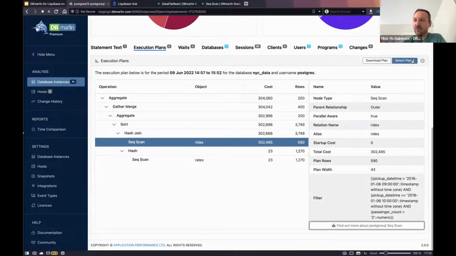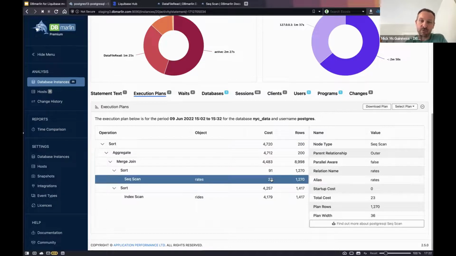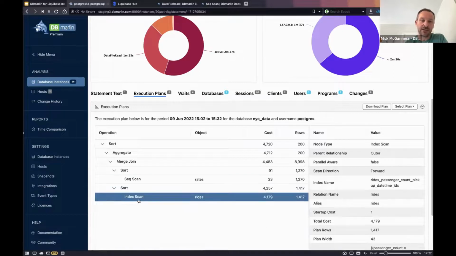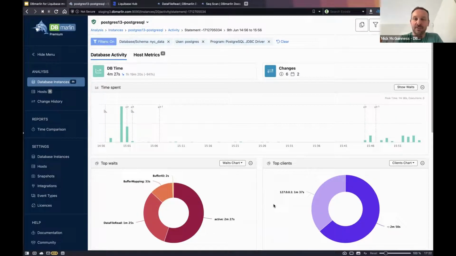What you can do is you can then toggle to look at the other plan, which was in effect from this period, which is when that index was then available. You can see in this case, it's still doing a sequential scan on the rates table, but that's a very, very small table. That's just a lookup table, so that's fine. But now it's doing an index scan on the rides table, which is way lower cost than having to do that sequential scan. So that's kind of pulling it all together to understand root cause and getting it into SQL tuning and that kind of thing.